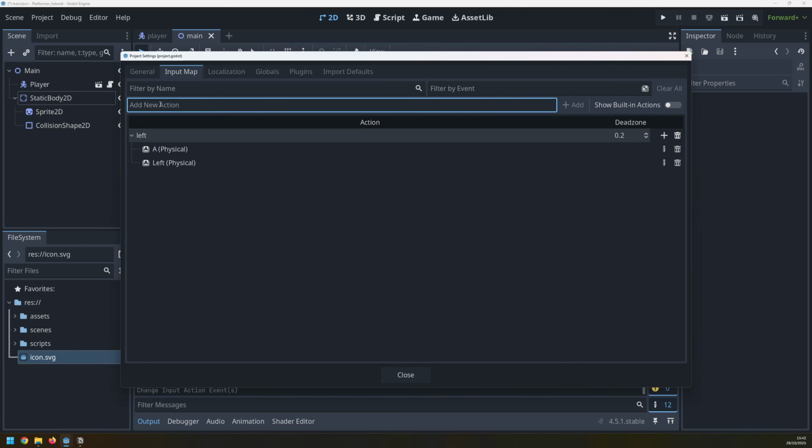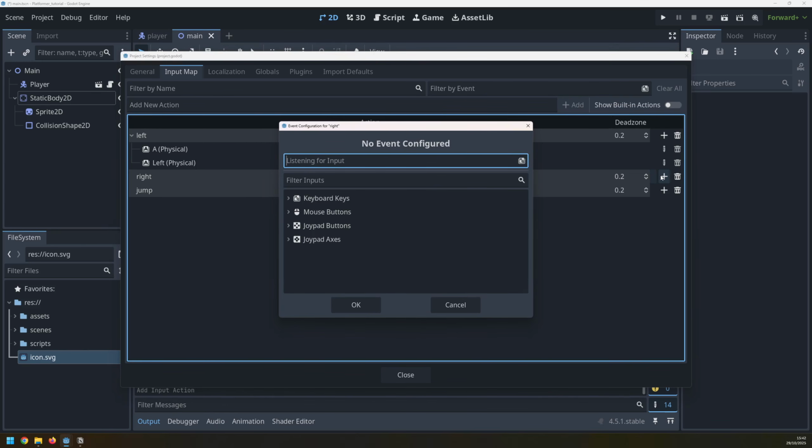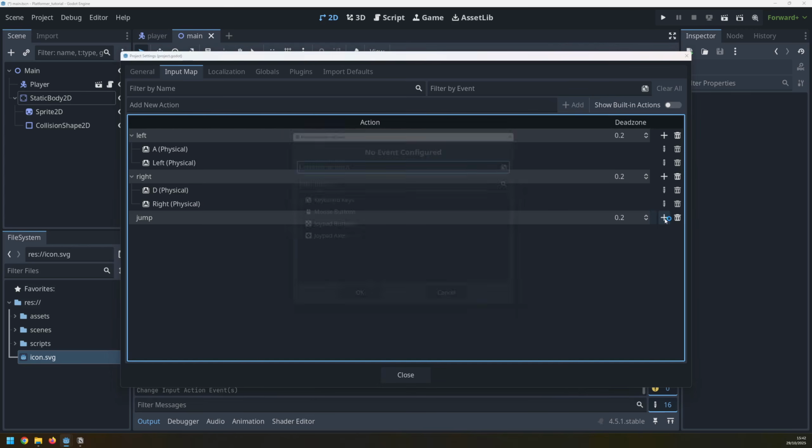Now I'm going to do right and jump. And if you like, you can pause it here and try and set them up yourself. In the meantime, I will configure right and jump. Right is going to be very similar to left. I'm going to set up with D, and I will also add the right arrow key. And then for jump, I will use the spacebar or the W key. The names that I've given these actions here are important. So left, right, and jump.